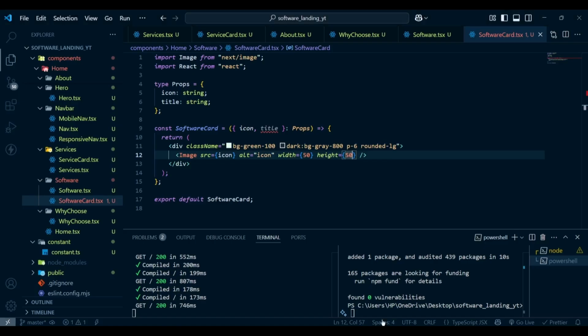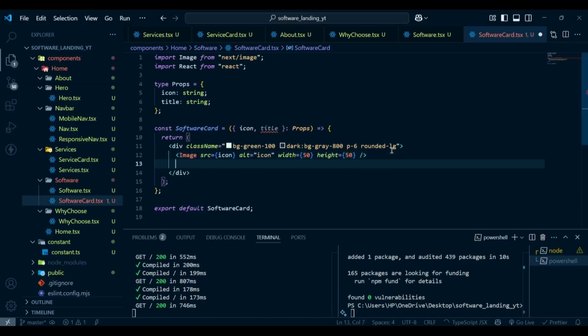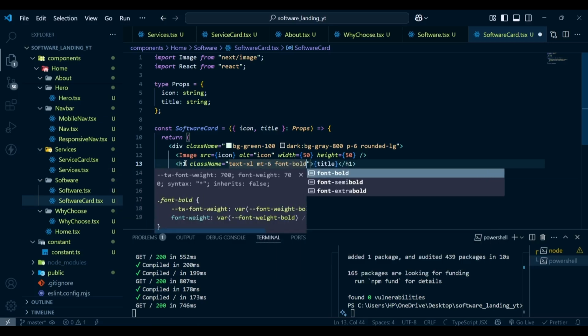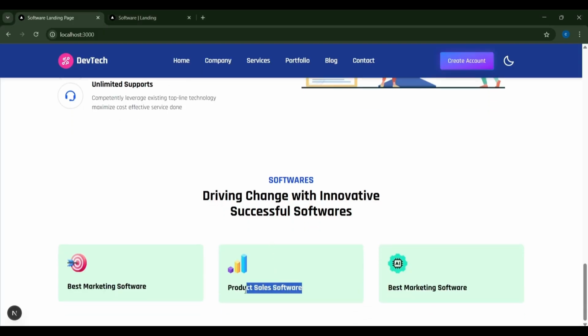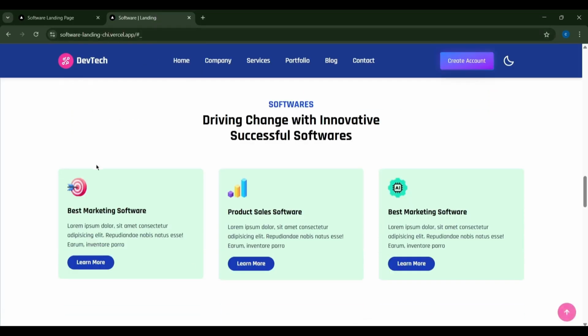Next, after the image, we have a h1 with title, and this h1 will have a class name of text xl. Margin top will be 6, font will be bold, and if I hit save and go to our project, here you can see we have our title just like this one.